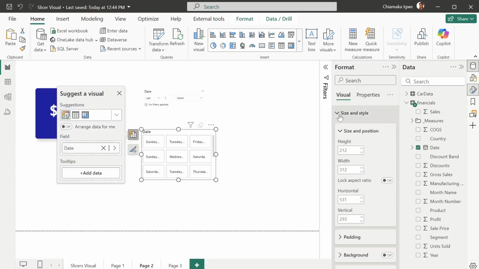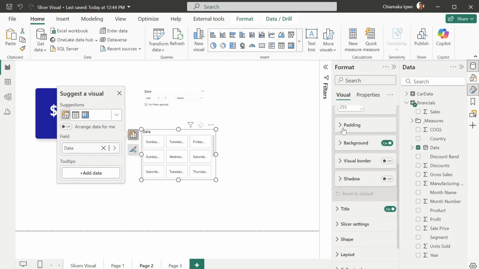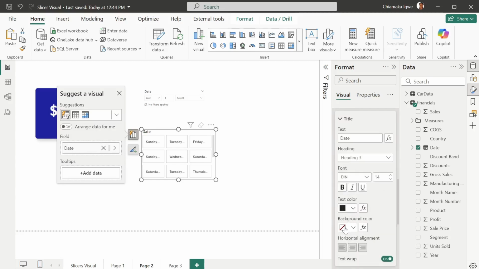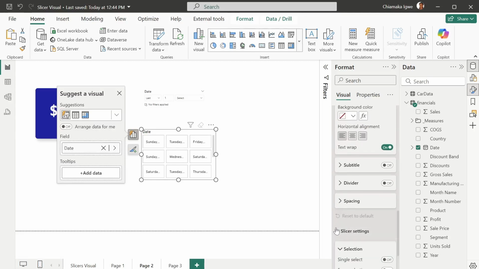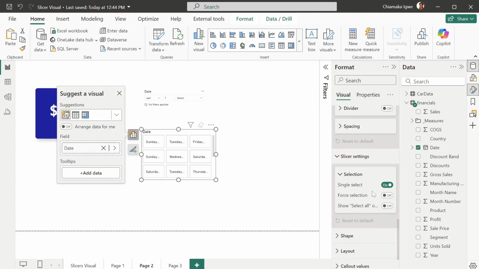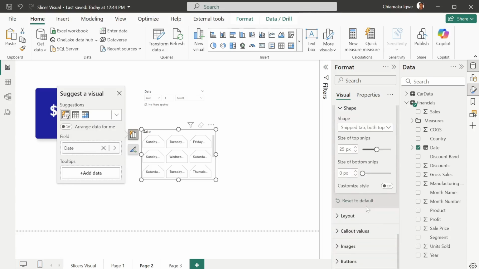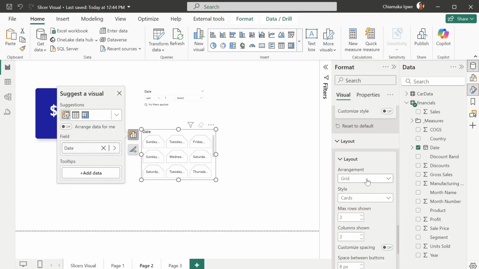Let's look at the size and style. You just have the height and width. The padding, this is more of the aesthetics part. Visual border, title. So let's look at the slicer settings to see the options that we have. Okay, we only have single select, select all. Then we have the ability to change the shape: rounded, rectangle, or snip tab at the top. We have the button and layout.